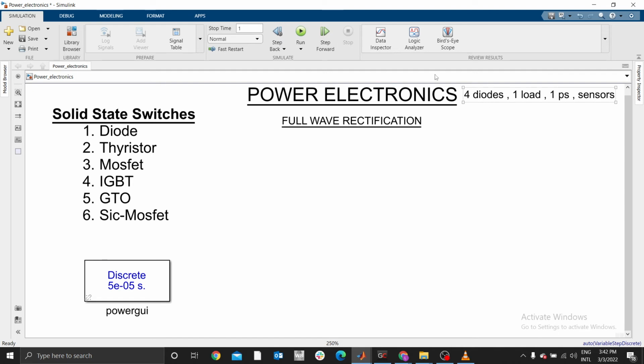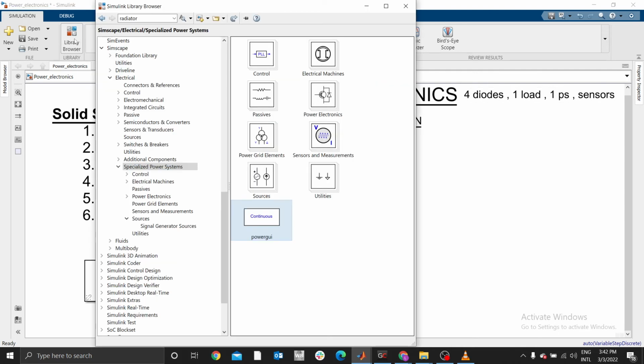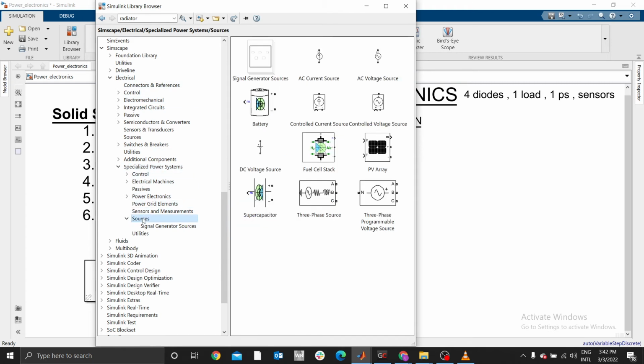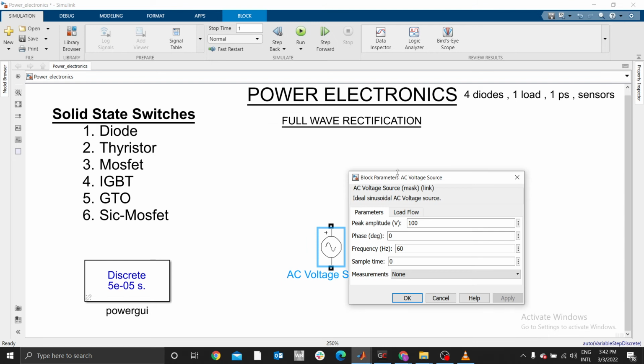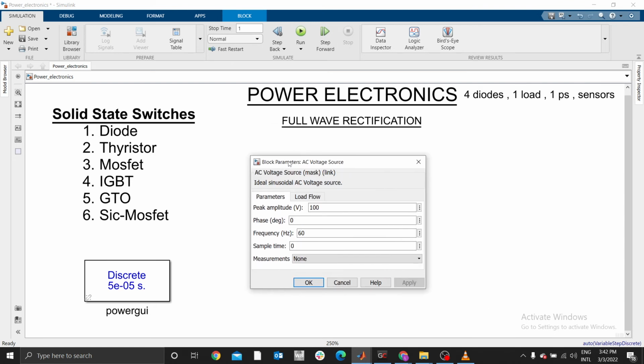For the diodes, we go back to the library. We are using the electrical library, Specialized Power Systems. Under Sources, we need a voltage source. For the parameters, as we did in my previous video for half wave rectification, we use a peak amplitude of 230 multiplied by SQRT 2 to get RMS. For the frequency, we need 50.